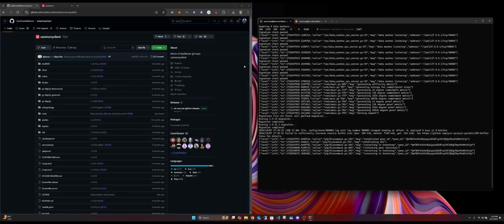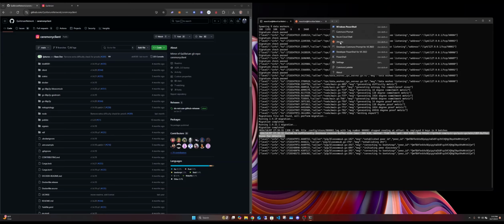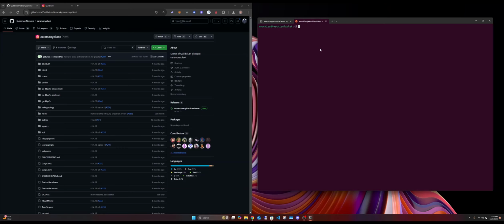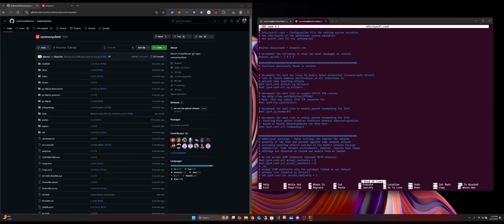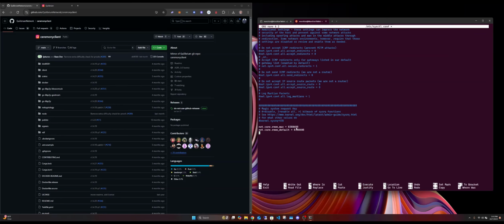Alright, so this is still connecting to the bootstrap, but in the meantime, I'm just going to show on the video how we're going to resolve this error here, that it fails to sufficiently receive buffer size. You can just click this down arrow here, go into a new Ubuntu terminal. So I'm going to do that here. Next thing you're going to want to do is go to sudo nano /etc/sysctl.conf, and at the bottom you can just paste these two things here.